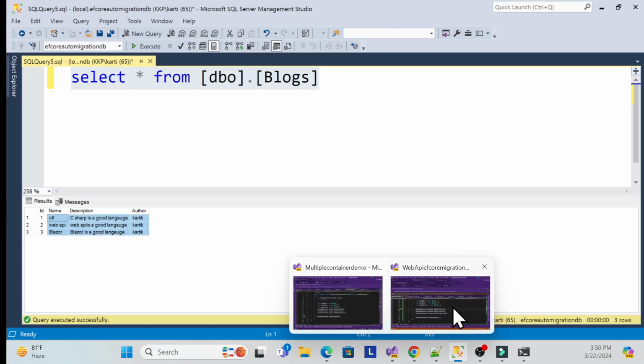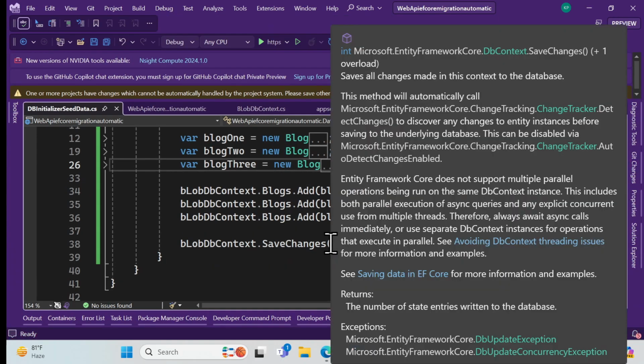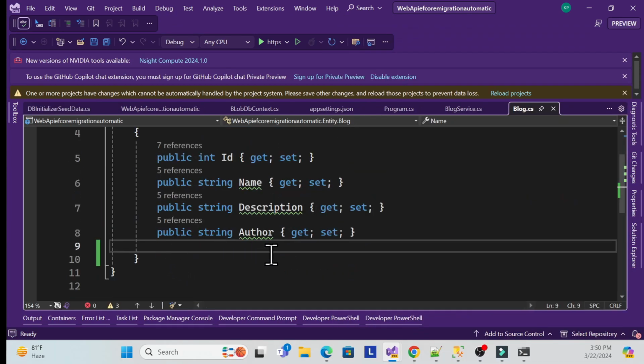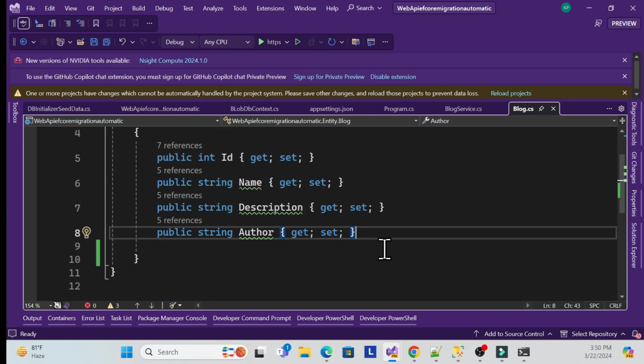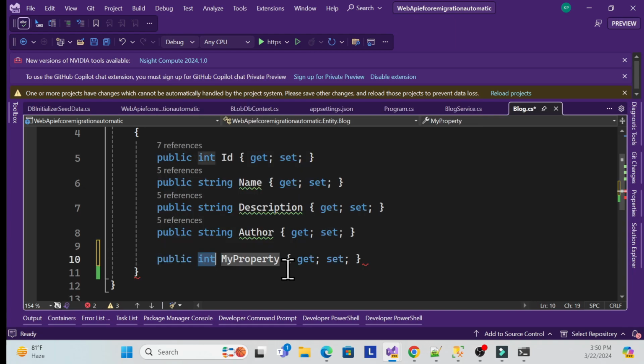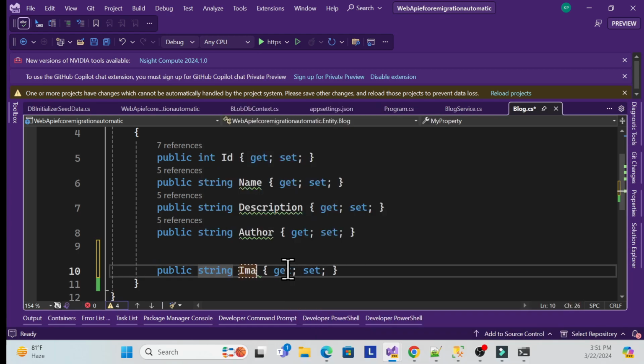Now I'll show you the problem. Let me stop that and go to your blog entity. If you add it over here that's fine, but you can also create a new table as well. But I'll show you over here. For example, let me add one more column, a string, image URI, and then save.